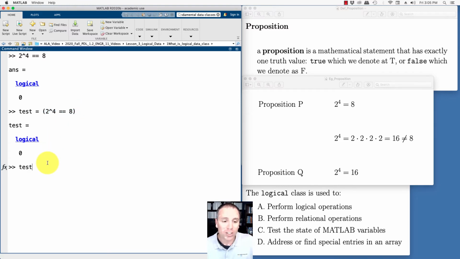On the other hand, let's go ahead and test a second time. Let's test to see if 2 to the 4th is equal to 16. This relational operation, MATLAB is telling me the second test that you run produces a value of 1. In other words, this relational operation is evaluated as true. Notice the results of each operation are stored as logical scalars.